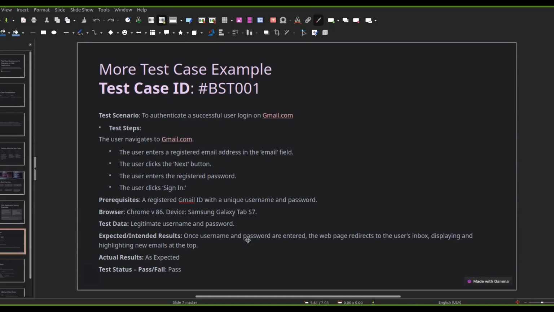Expected results. Once username and password are entered, the web page directs to the user inbox, displaying and highlighting new emails at the top. This is what we are expecting, provided everything goes well. So now your actual result is what actually happened when you run that test. When you actually go to the browser, you enter gmail.com, you put in the email address, you put in the password, what happened? If an error occurs, this is where you put it, that oh, this also happened. It didn't happen as expected. Then test status, either pass or fail.